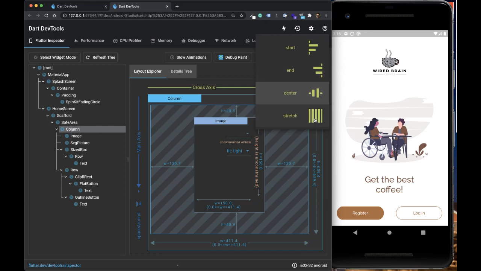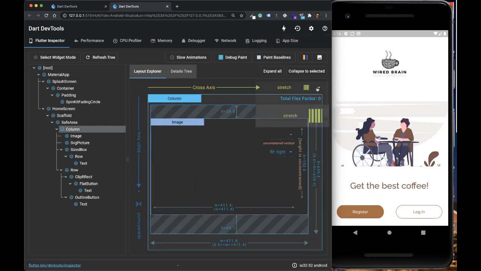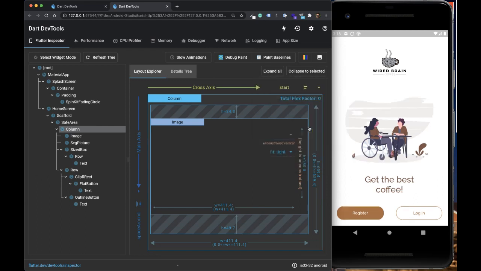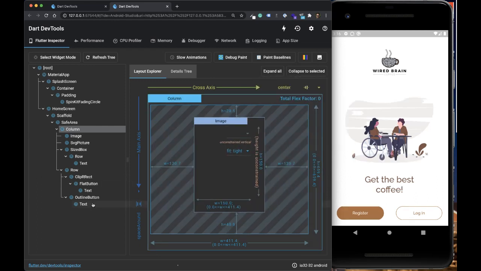For instance, I want to just say a stretch, and then I can see the difference immediately on the screen without changing anything. That's going to be quite handy when it comes to exploring what is quite nice on the screen.